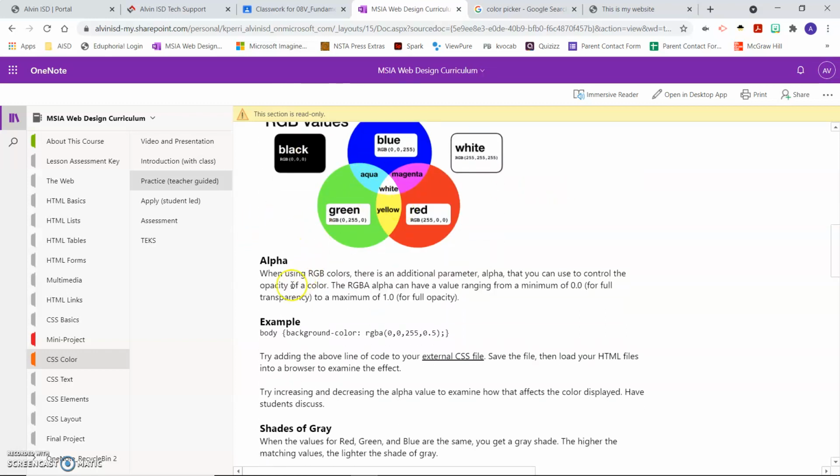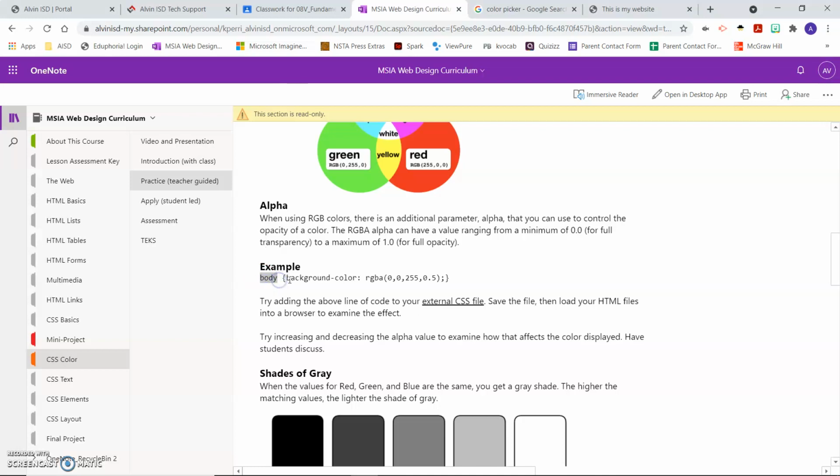So we saw this in our PowerPoint. When using RGB colors, there's an additional parameter, alpha, that you can use to control the opacity of the color. Basically, opacity is how transparent it is. Alpha can have a value ranging from a minimum of 0.0 for full transparency to a maximum of 1.0 for full opacity. That means it's very opaque, and you can't see through it, and 0.0 means you can see through it.